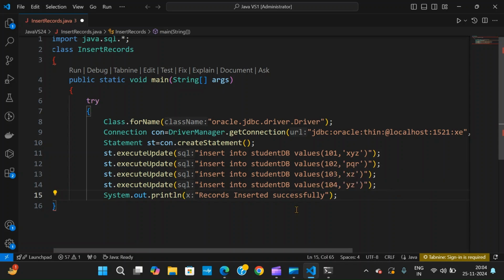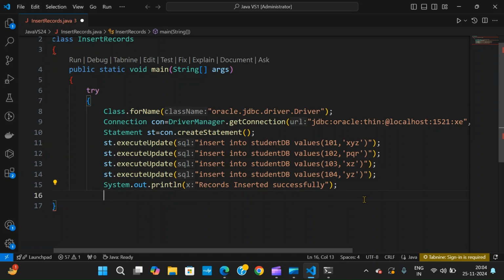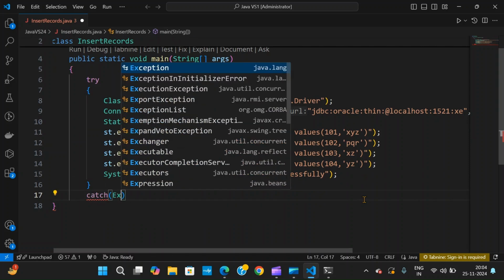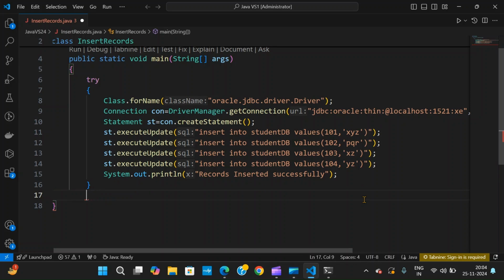Now this is for our confirmation. Once all 4 records are inserted, you get this message on the command prompt. Then close the try block. Then go for the catch block. Before going for the catch block, you need to close in the try block.